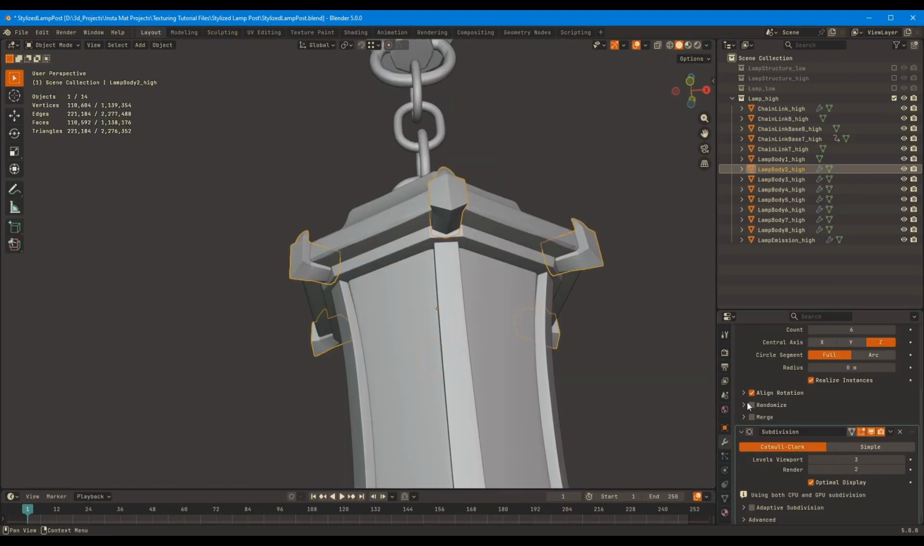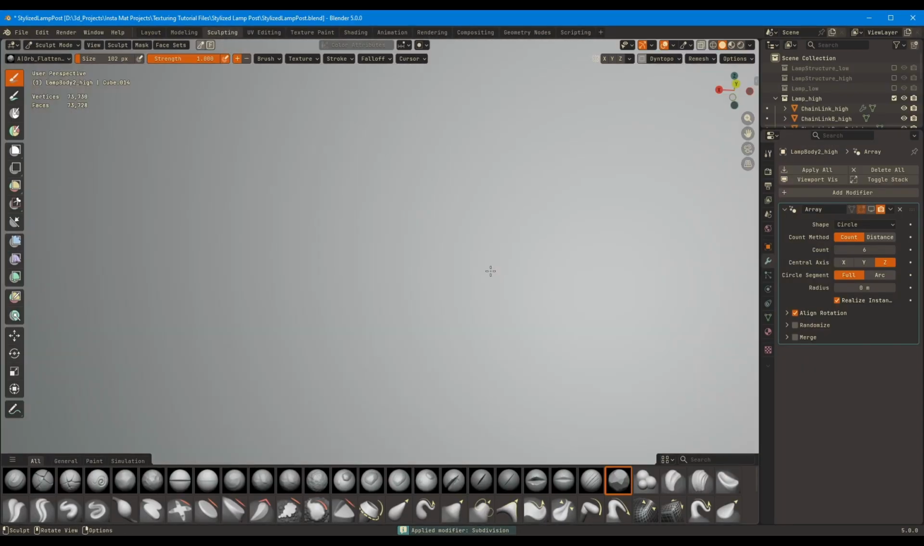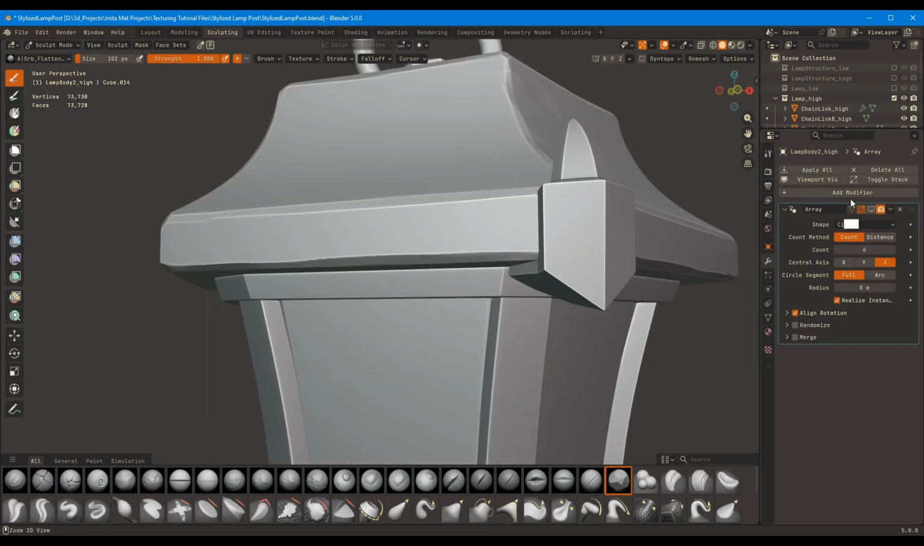When you're sculpting any of the parts that we use the array modifier on, make sure to turn off the array modifier when sculpting, as that makes it lag quite a bit.